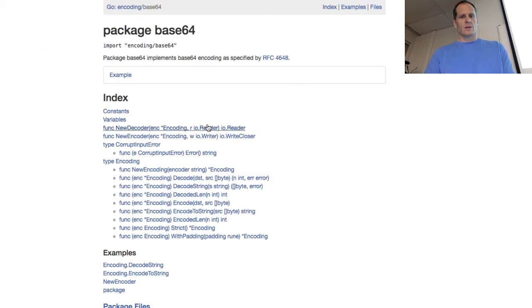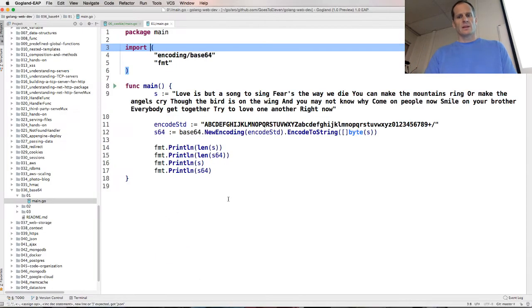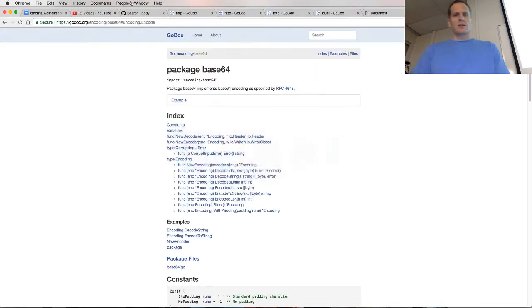New encoding, encode to string, source bytes, string. Cool, I like that, encode to string. Okay, so let's add that to our code.